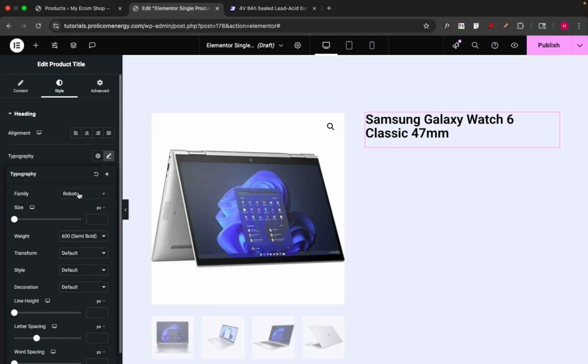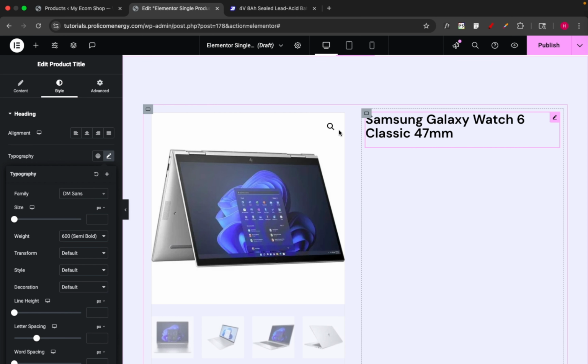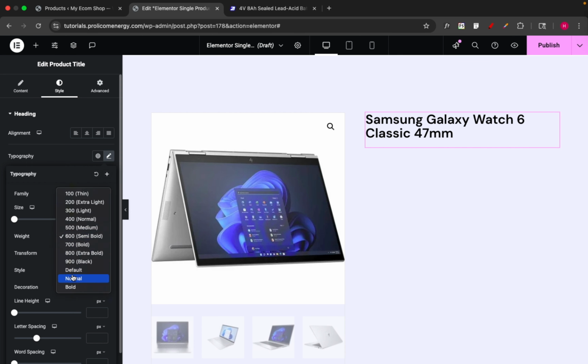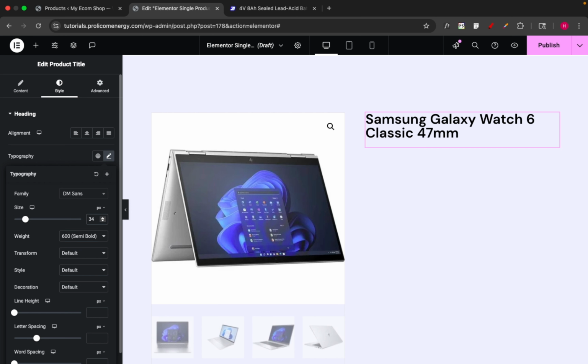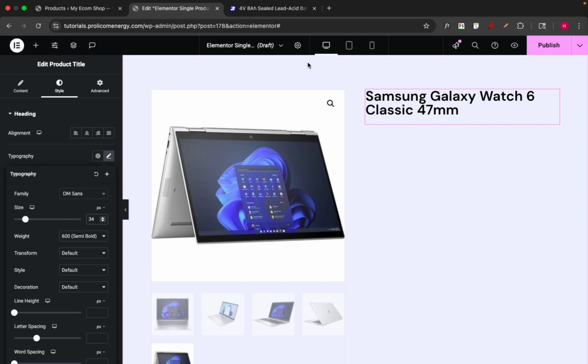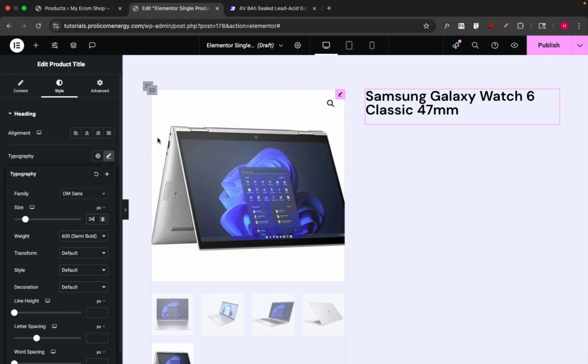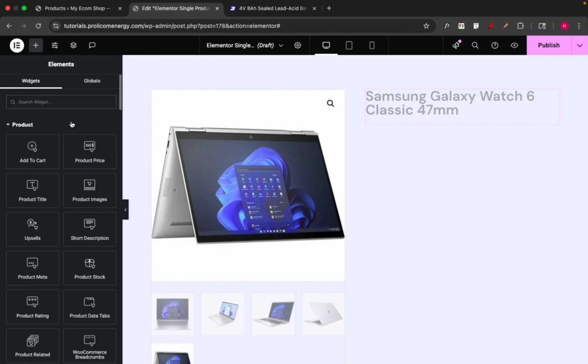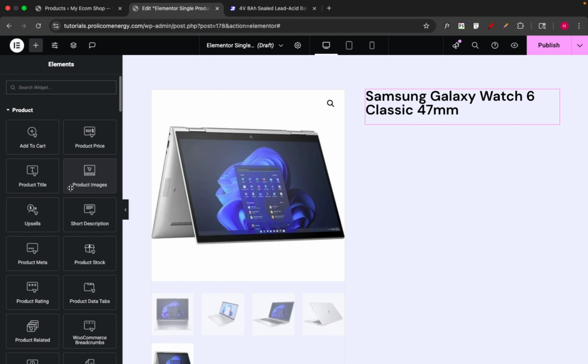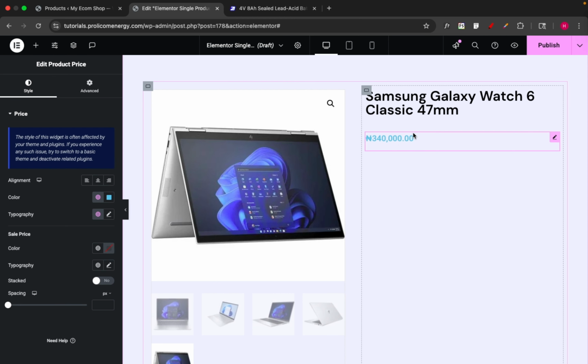We'll go to our font to make it DMC. Okay. We can just leave it the way it is. And maybe size 34. Good. So after this we need our price. And now we have our product price. So we just add a color.